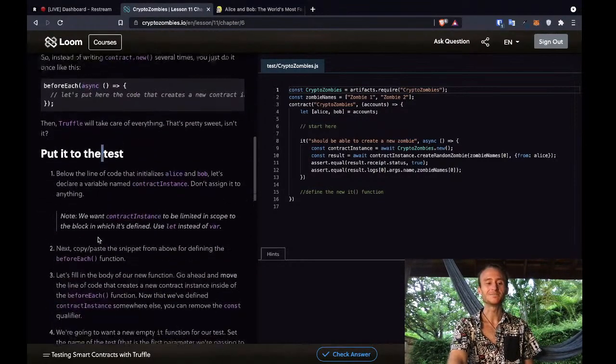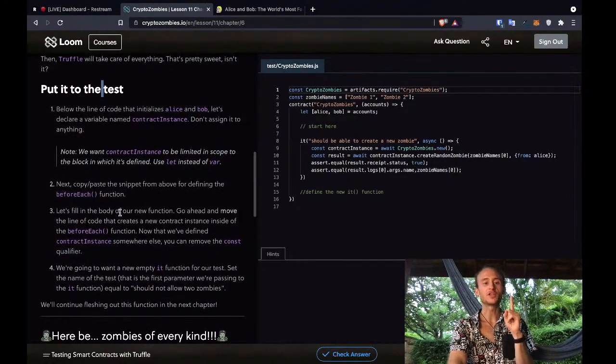Put it to the test. 1. Before the line of code that initializes Alice and Bob, let's declare a variable called contract instance. Don't assign it to anything. Note, we want contract instance to be limited in scope to the block in which it's defined, so use let instead of var. Next, copy and paste the snippet from above for defining the before each function.